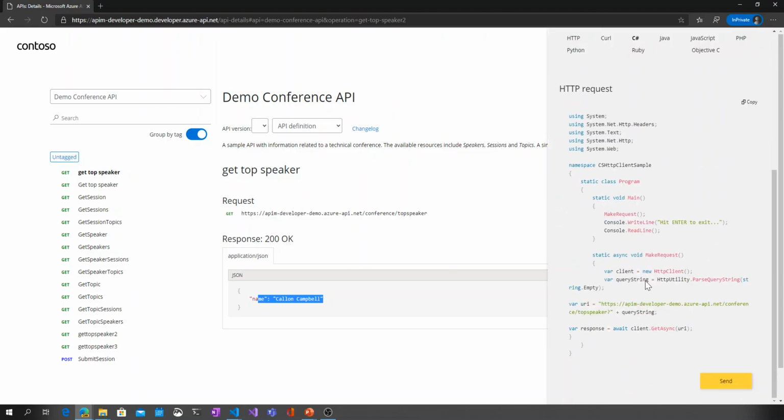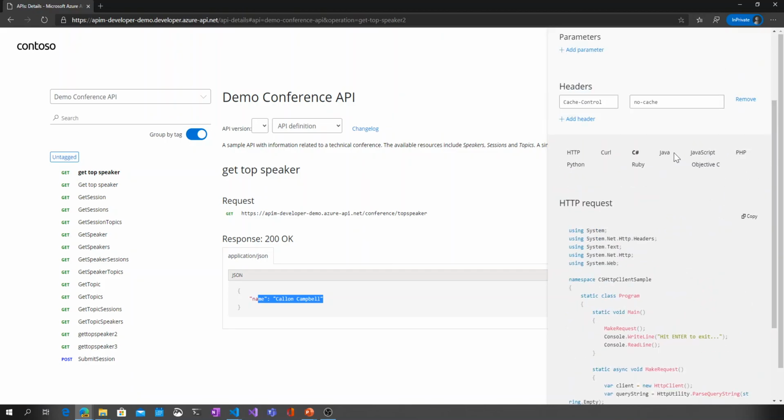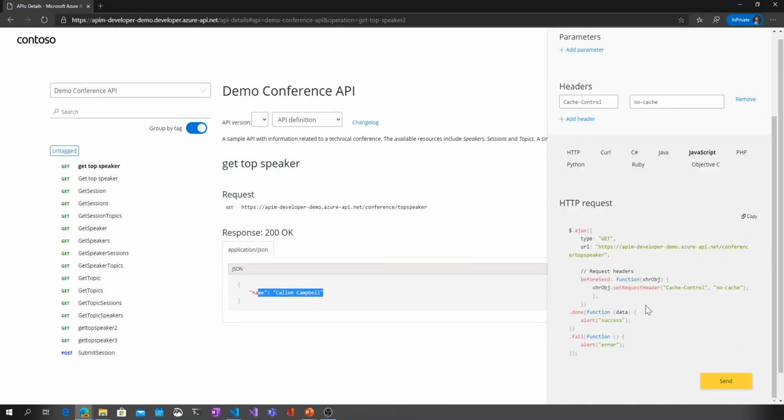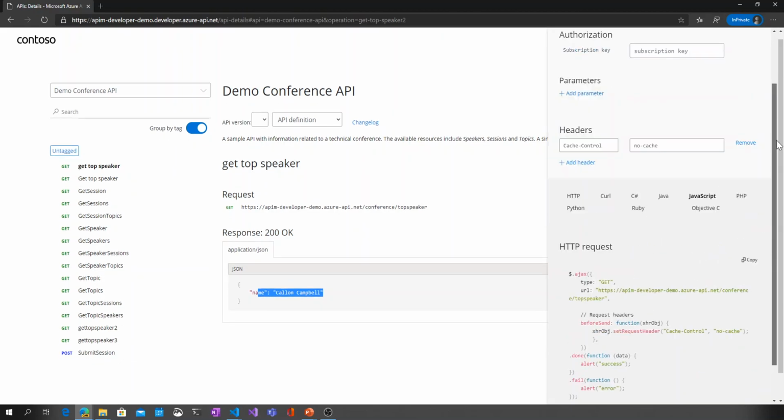So if I want to see C#, here's a sample for C#. I can just copy and paste and immediately start using this API. If I want to do it from curl, here's curl for calling this API, or JavaScript. So all these samples are there, readily available.